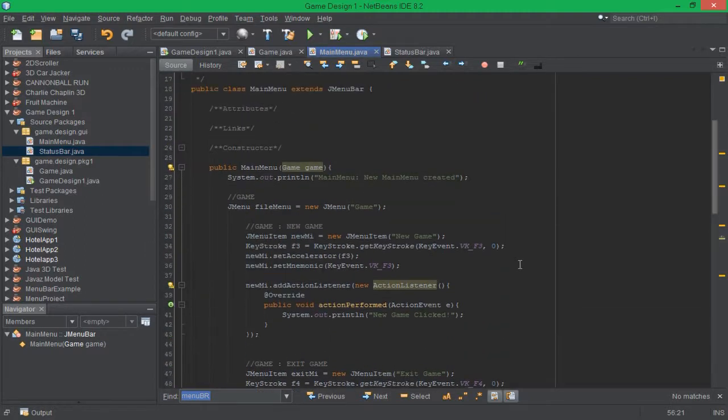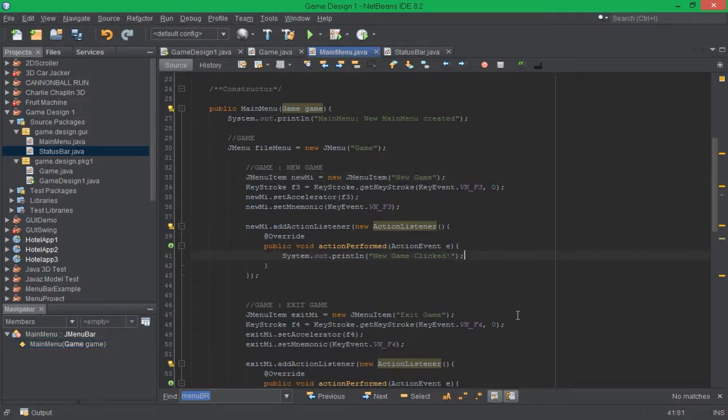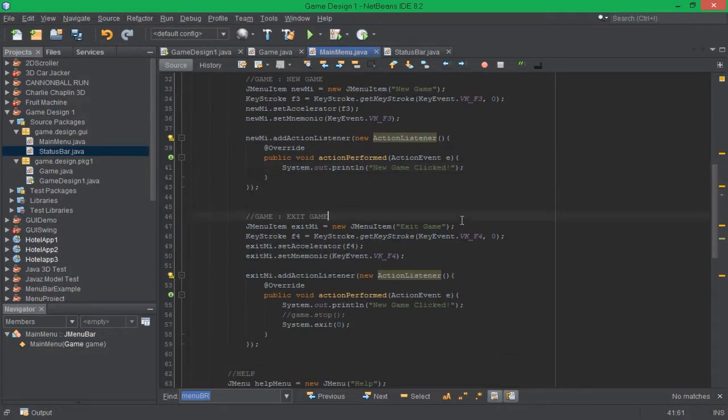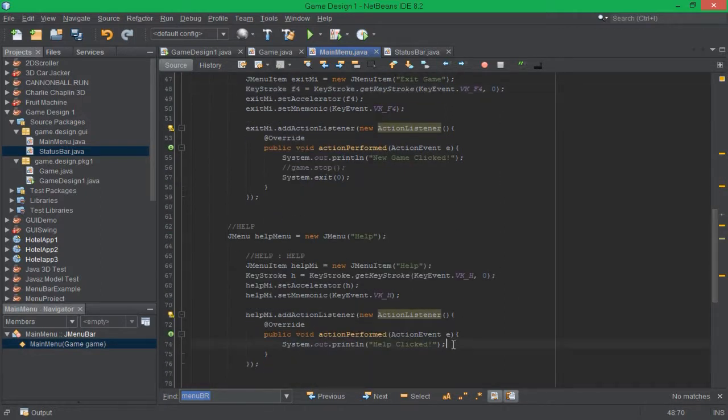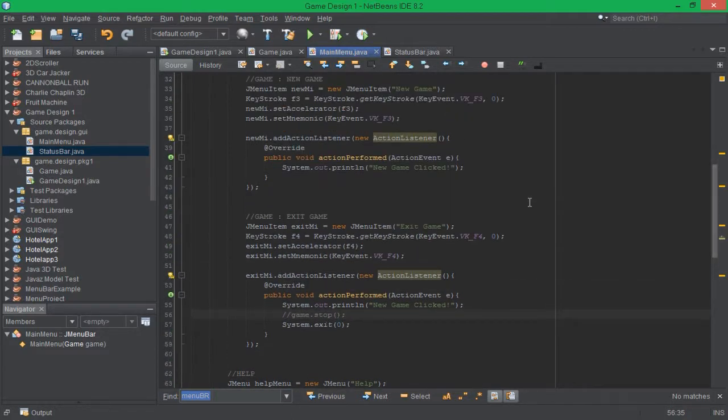Okay, so this is our menu items now. We've got the game menu, new game. It's got an action list, and if you click it, it'll print that out. Exit game. Again, if you click it, it'll print that out, but then it'll exit. And that's tied to F3, and that's tied to F4. And if you click help, you'll get the help clicked here as well. Or if you type H, you'll get the same response. But that's all in the output because there's no actual help menu to go to there, and there's no stopping of the game there. And we haven't worked out a game to have a new game at this point, so no functionality really.